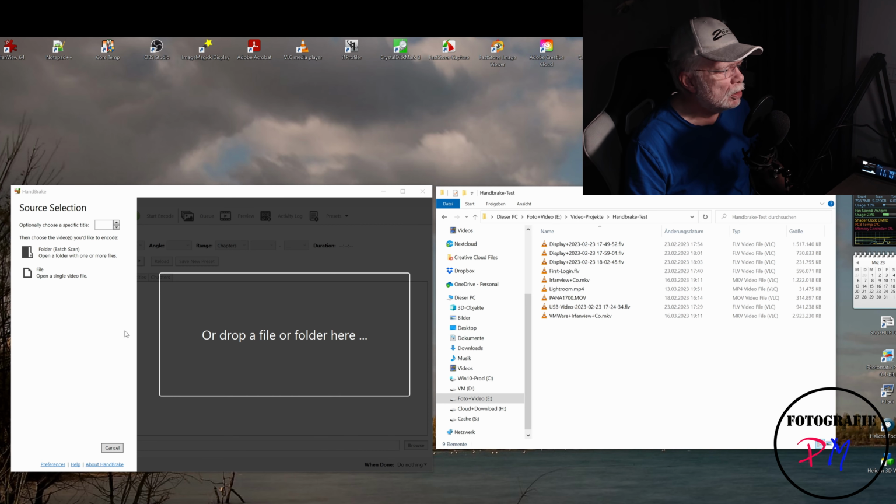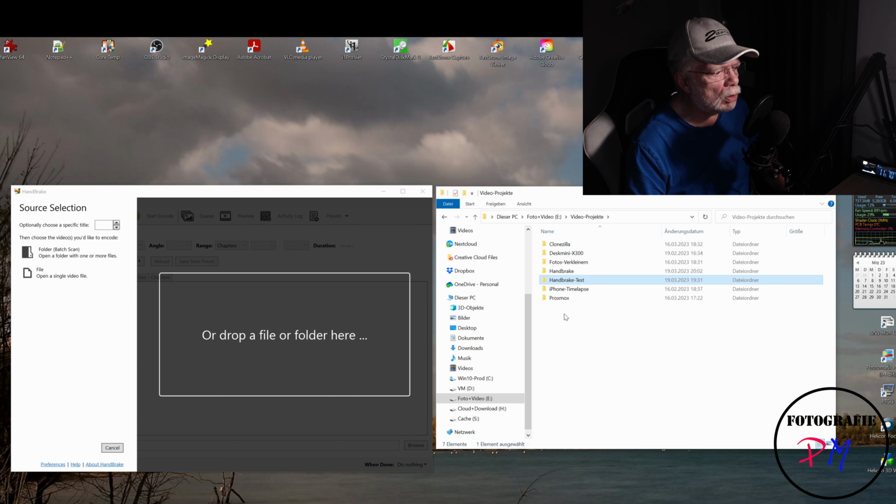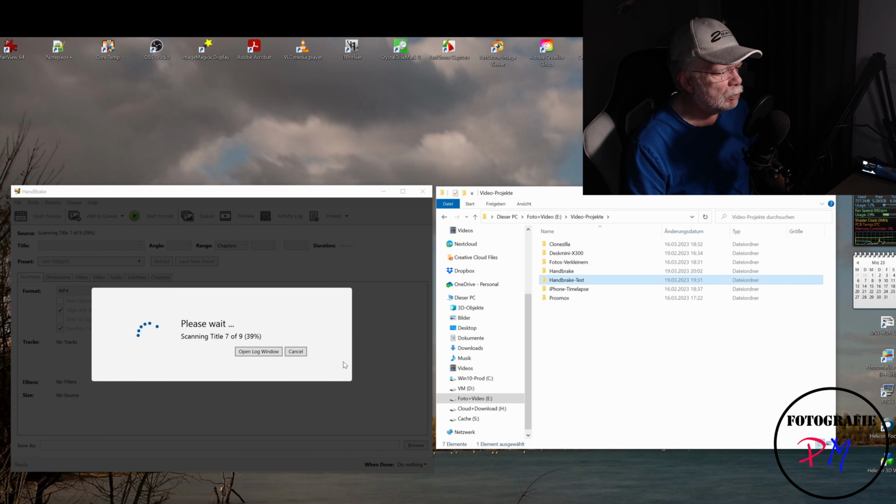As you can see here, we can either drop one single file onto Handbrake, or we do it with a complete folder, and that's what we want to do now. We just drop the complete folder, and then the videos are scanned for file information like resolution, codec, and so on, and for audio and subtitles. Takes a little while, but then we can start conversion.